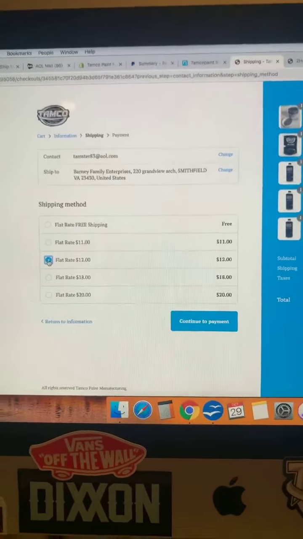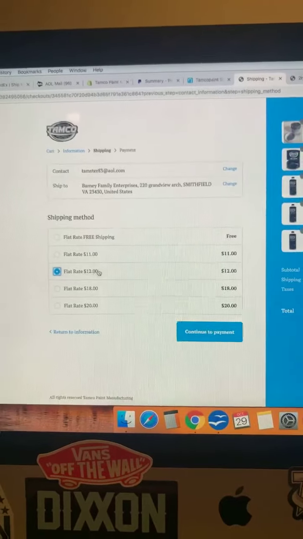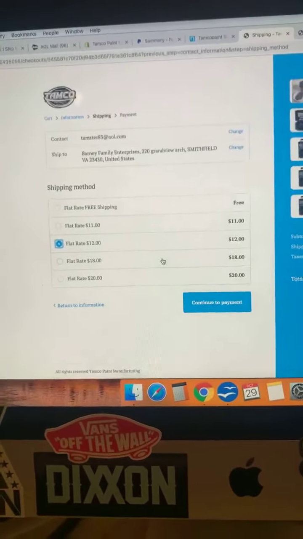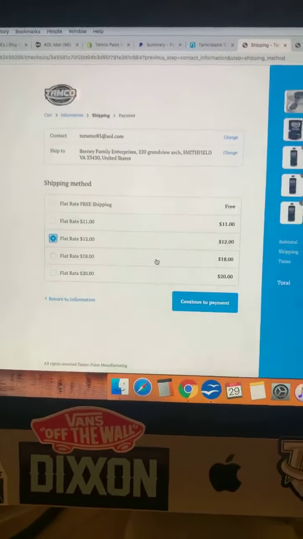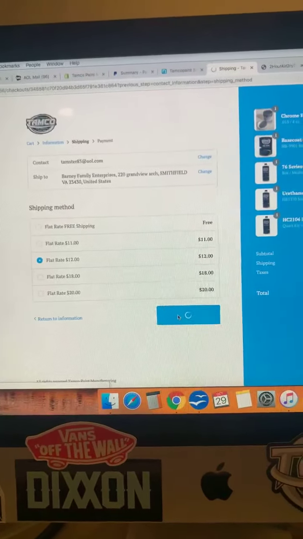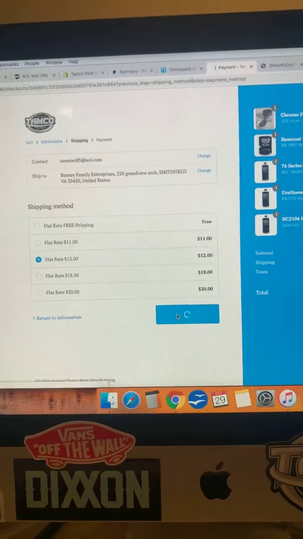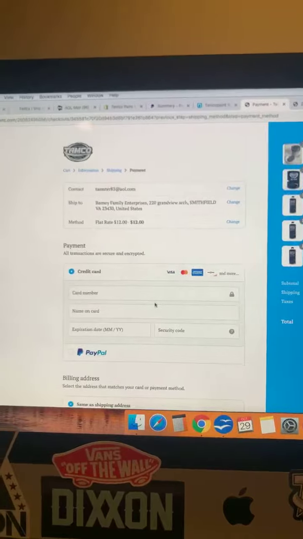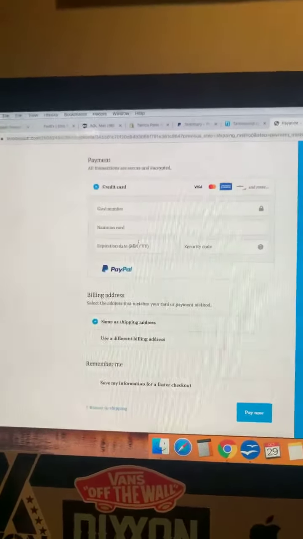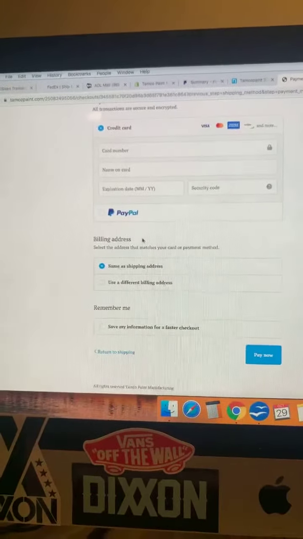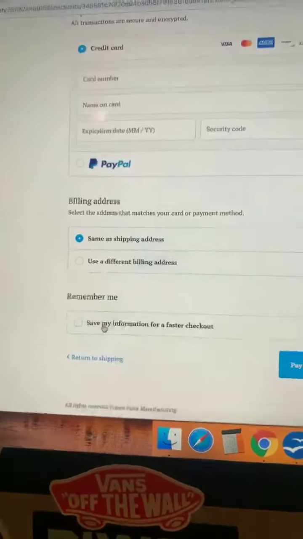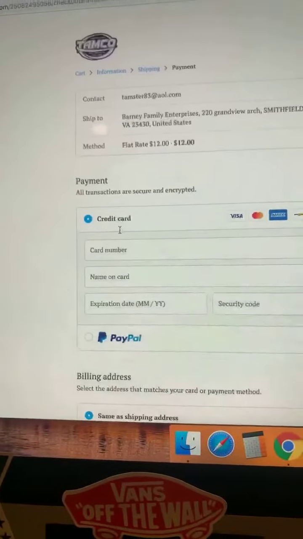So anyways, you pick the shipping amount here. You're not supposed to pick it. It's supposed to be automatic. We have to figure out why it's not. Anyways, you continue to payment. And everything can be, you can do it either way you want to. You can do credit card, you can do PayPal, you can do billing if it's the same. You can do Remember Me for faster checkout.